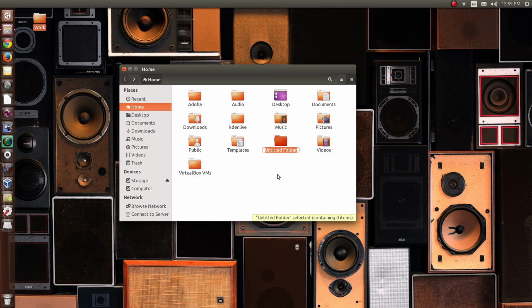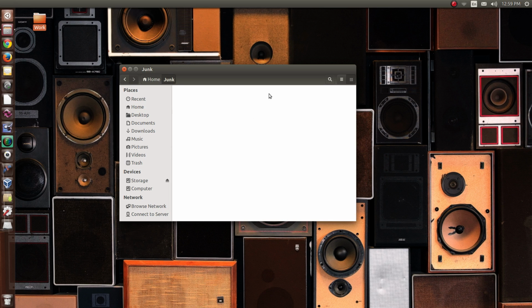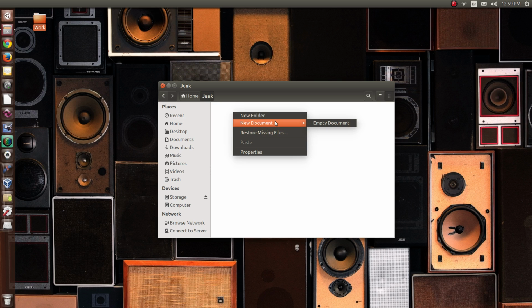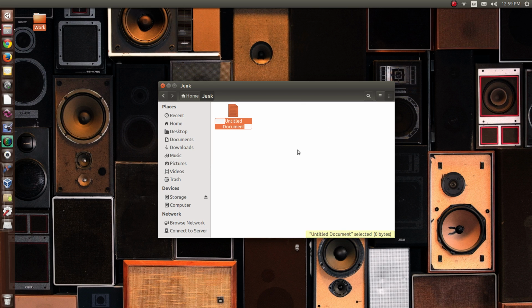So we're going to work here in the file manager, and I created a new folder. It says untitled folder at this point, and I'm going to give it a new name. I'm going to give it something creative like junk, because we're just going to create some files to play around with, and we'll open that up and we have a nice empty folder. To create new files, simply right click and choose new document, and it will create an empty file. We're going to call this one test, and there you go.